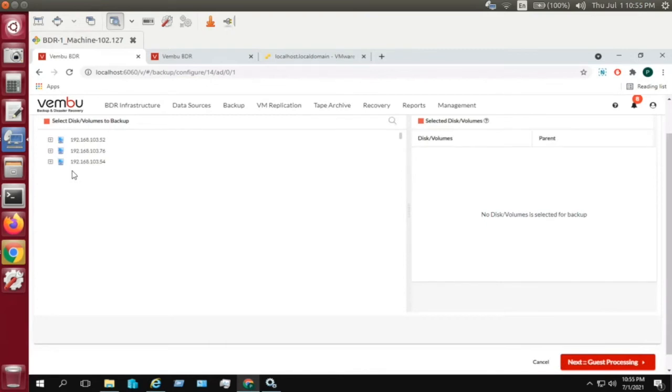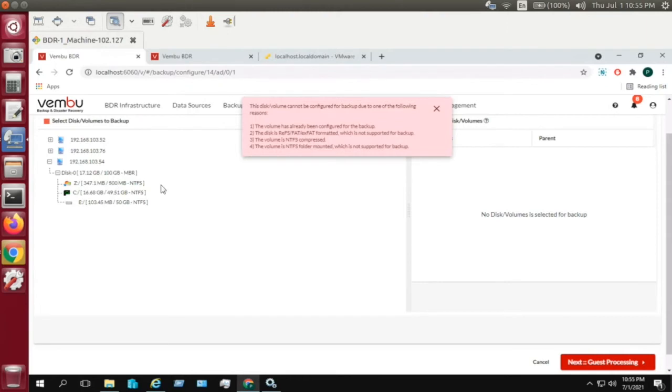Here I have all the 3 hosts that I've added. Either I can take it as a multiple host backup, or I can take it as a single host. For example, if I just want to take a backup of my single host, then I can click on the plus icon, and I can select the drives whichever I want to take a backup of. If you don't get the checkbox option when you click on it, you get a pop-up.